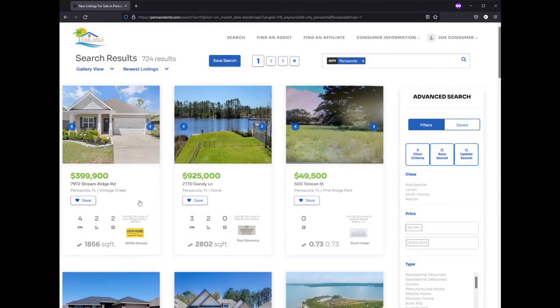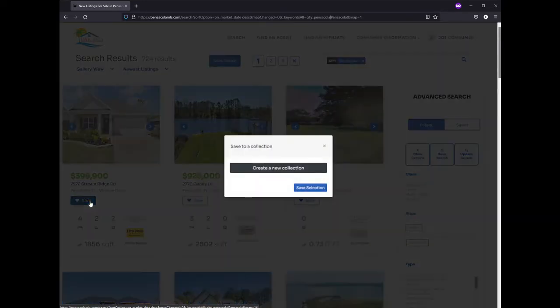Additionally, we have these little save buttons here on listings, on the save search page or on the listing details page, where it actually says save to a collection. Clicking this little save button here will save a listing to a collection. So if I click on one, let's say I'm interested in this listing.